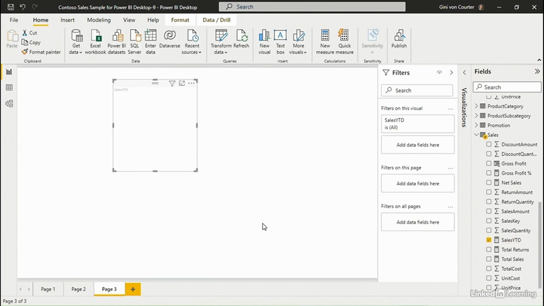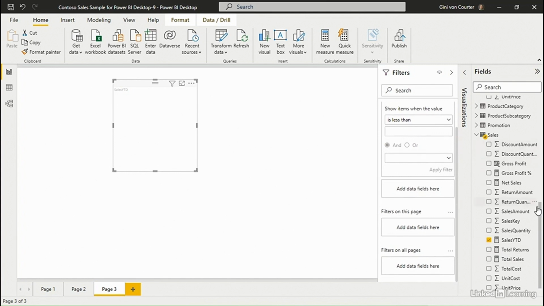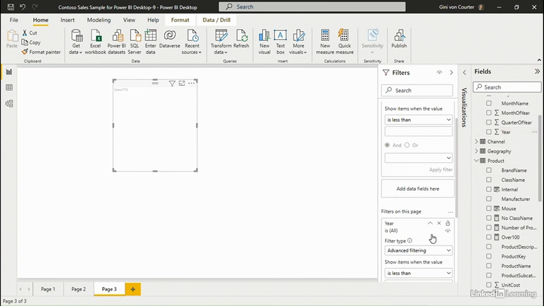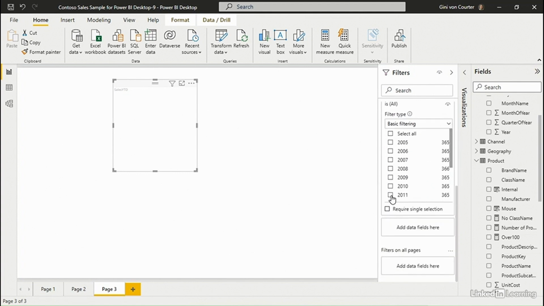And the reason is our data in the sample ran out long before the current year. So what I want to do is change the context, and I'm going to do that by placing a filter on the visual. I could also place the filter on the entire page, and that would be fine. And if I were to do that, I can drag year down here to filter this page, and it says year is all. I'm going to choose basic filtering and choose a specific year like 2011, which is in our data range. And here we go.